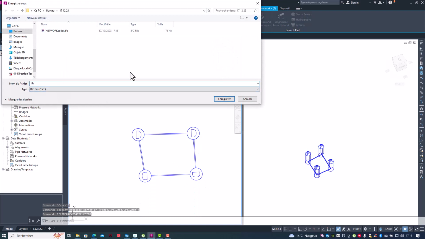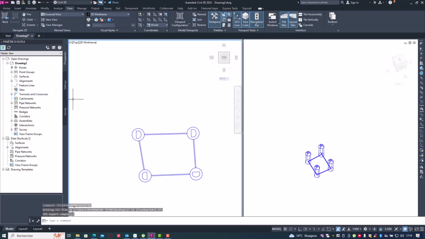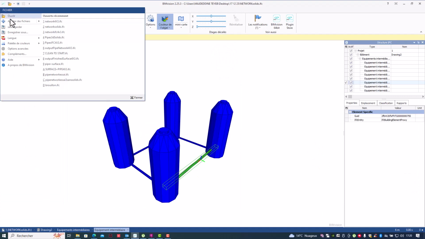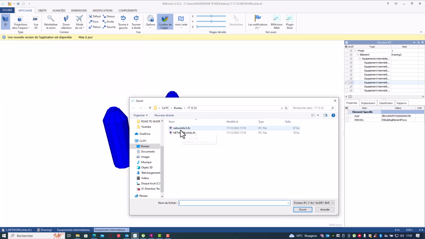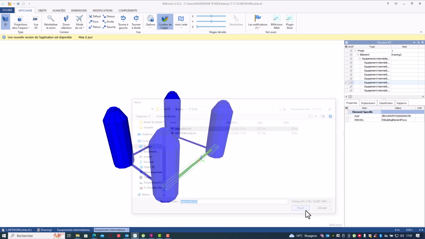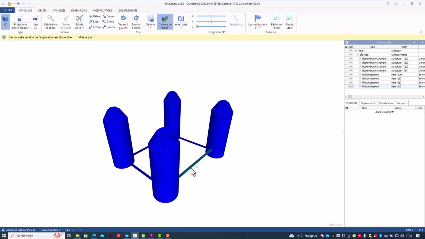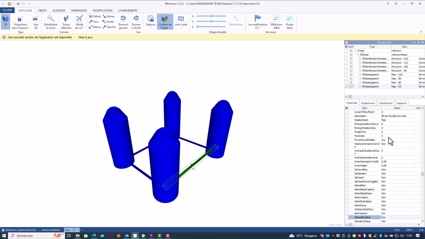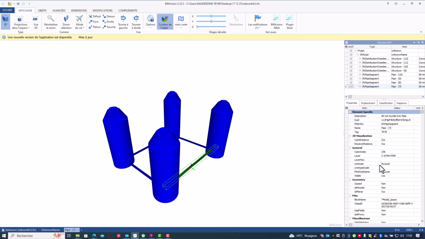And we are going to name it network 4x3. Let's see the difference in BIM Vision. In BIM Vision, we open the new file with the network IFC 4.3. If we select this pipe, we can see that this list contains all the assigned properties that exist in Civil 3D, and nothing is gone. This is the advantage of this new extension.